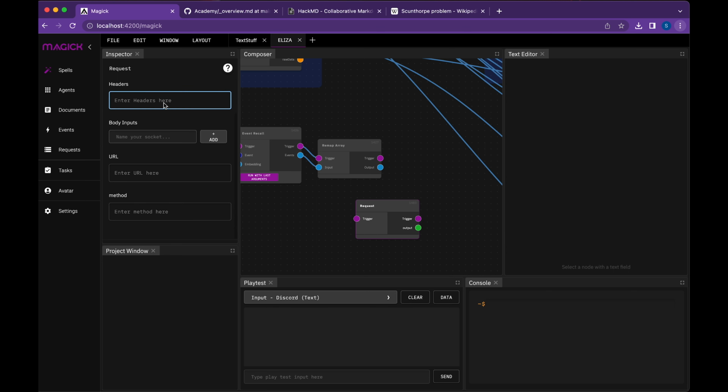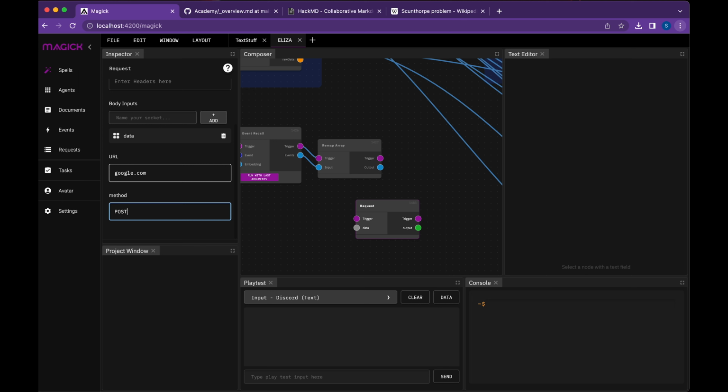You type in any headers you need. You might need some like authorization or CORS or whatever. You type in some inputs for the body. This would be like the data that goes into the request. You type in where, like google.com, and then something like POST or GET, the method. This should be a dropdown. But that's pretty hard mode. It gives you back the whole request object.